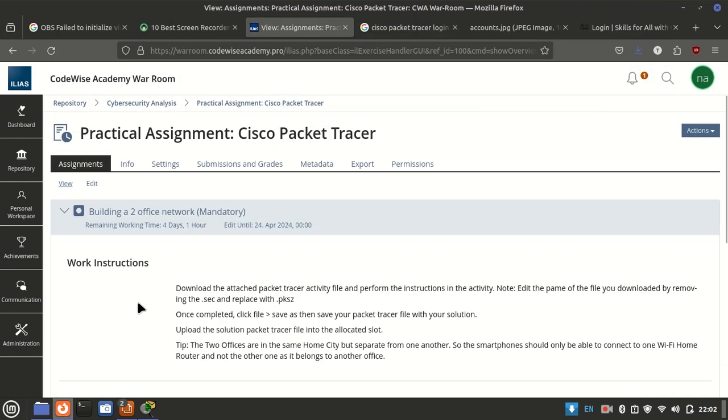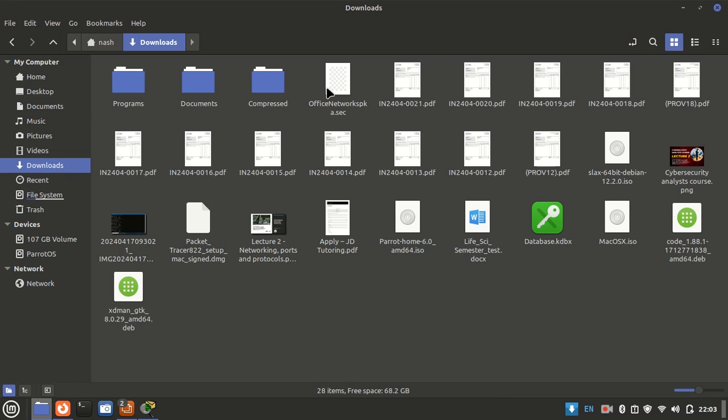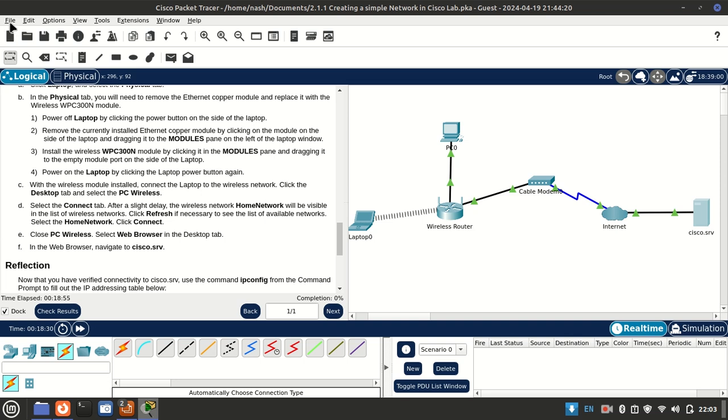The moment you download the file, I have placed there the instructions of what you need to do after downloading it. Note: edit the name of the file you downloaded by removing the .sec and replacing it with .pksz. So the file that I just downloaded in my downloads folder, I'm going to find it there. There is the office network.sec. I'm going to replace the .sec part of it with .pksz and hit enter. Then voila, I can open this like I did before. How do I do it? Well, in the very same Cisco, I can do that.